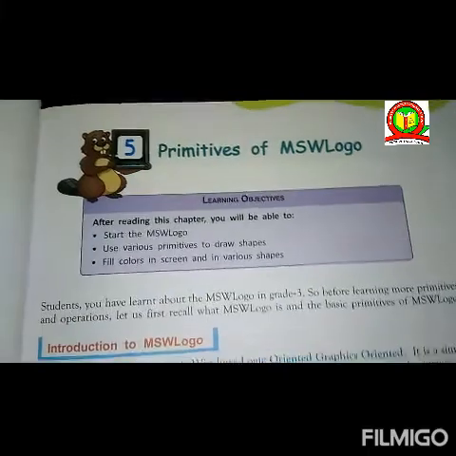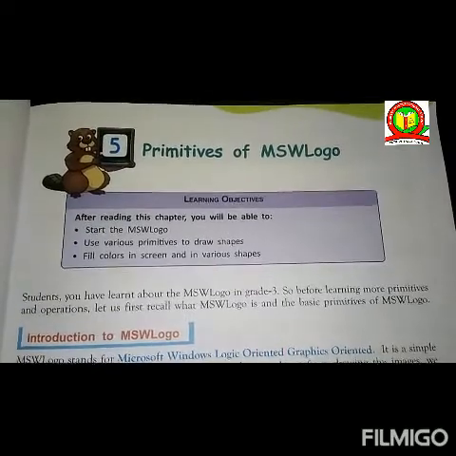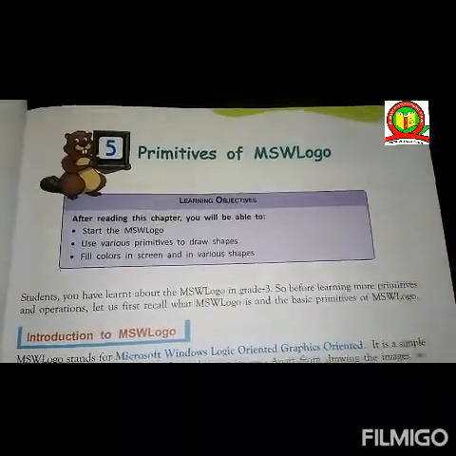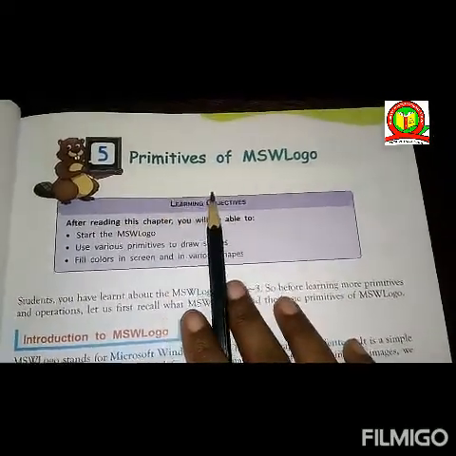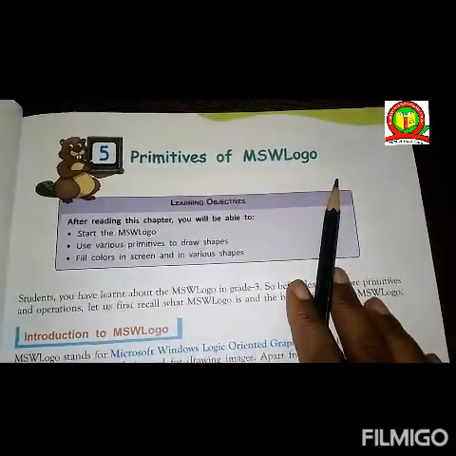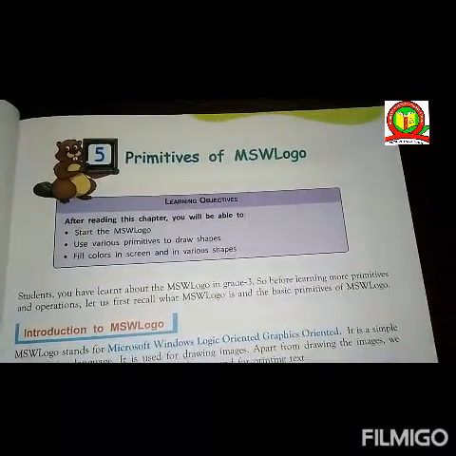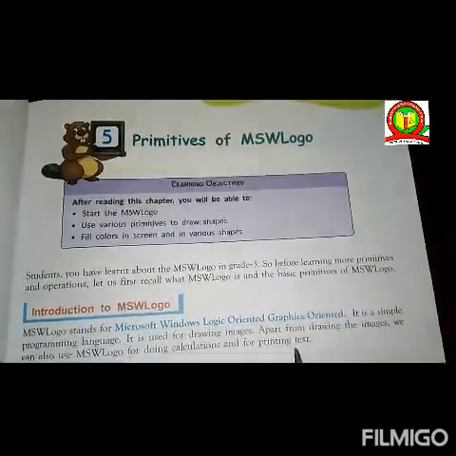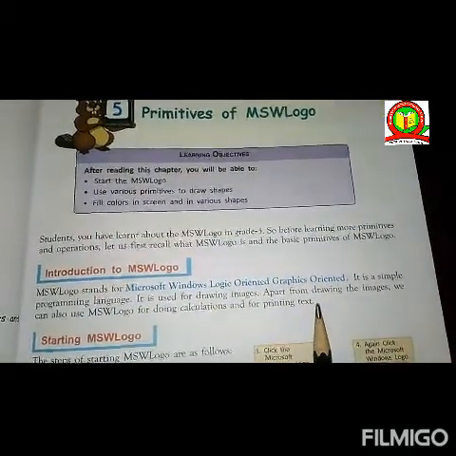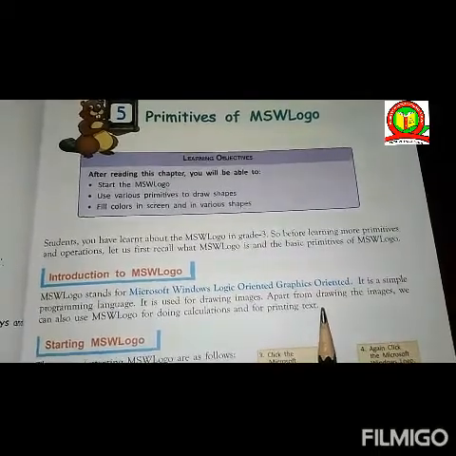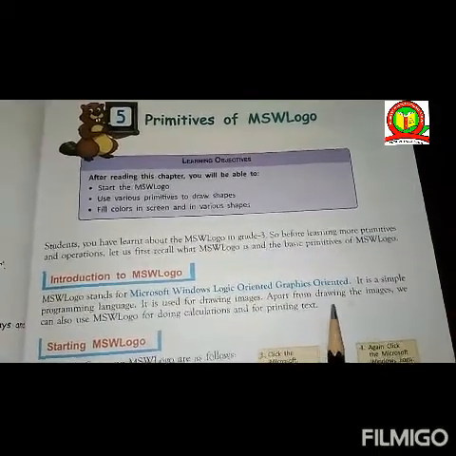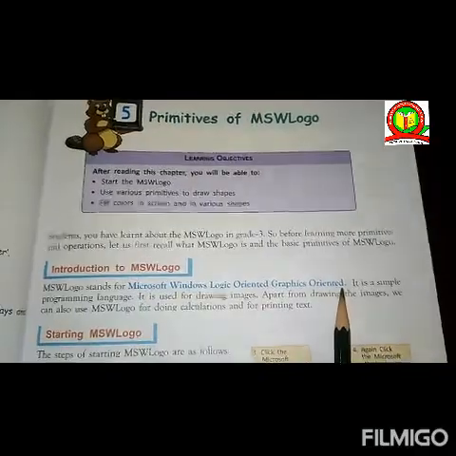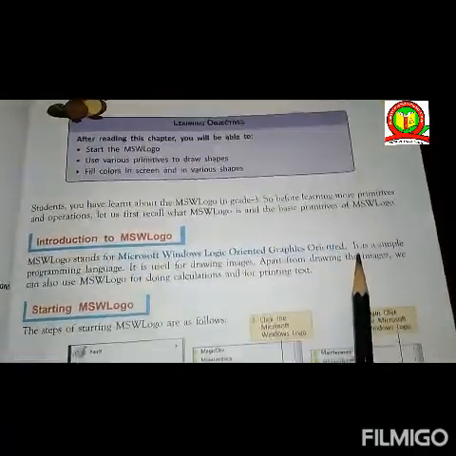Hello student, today I am going to teach class 4, subject computer, chapter 5, that is primitives of MSW Logo. So student, you have learned about MSW Logo in grade 3. So before learning more primitives and operations, first we recall what MSW Logo is and the basic primitives of MSW Logo. So let us start.